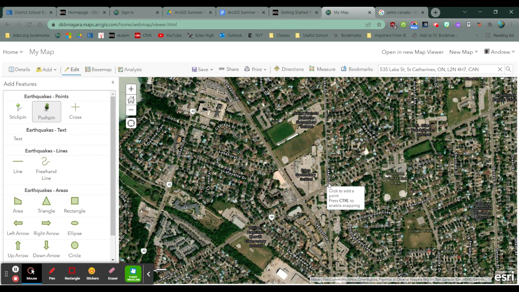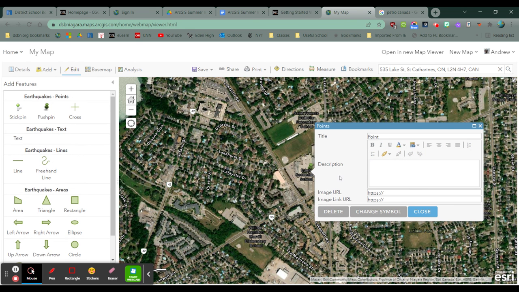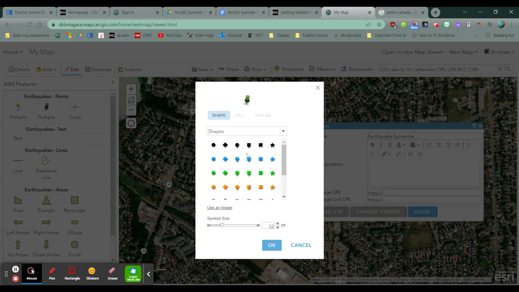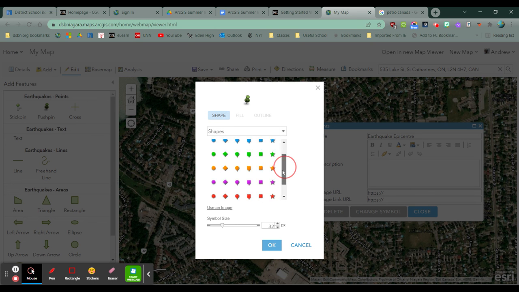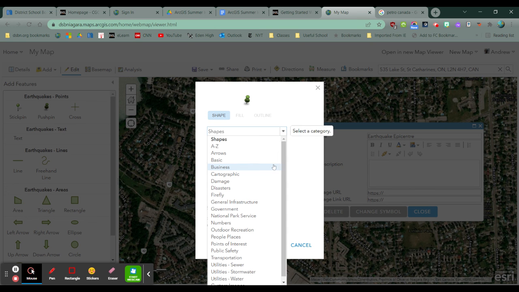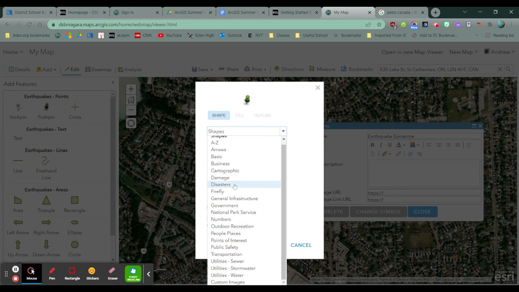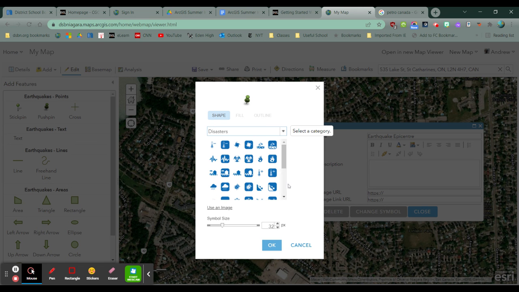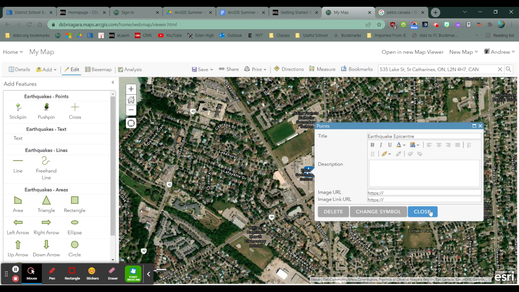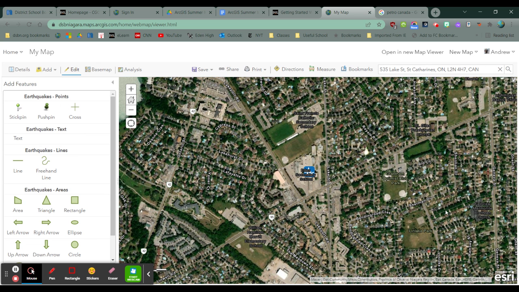So I'm just going to click on push pin. I'm going to drop a push pin right here. And I'm going to change the symbol now. You'll notice that it defaults to these shapes, which are great, but there are fabulous other options in here. So I'm going to look for disasters. There we go. And there should be an earthquake appearance. There we are. Yeah, maybe I'll use this one. And now I've got an earthquake symbol on there for the school.